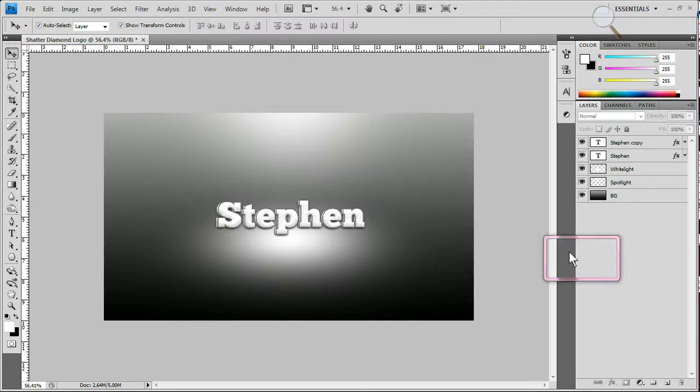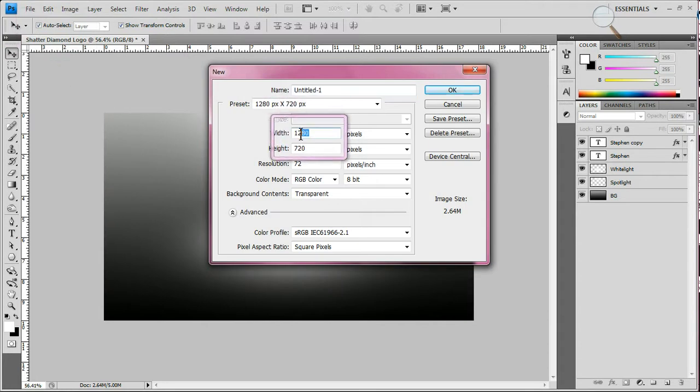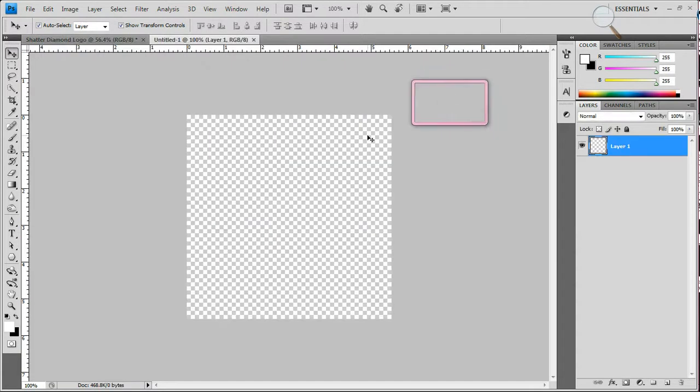So we're going to start making our diamonds. So go to File, New, and you do not have to save this preset, just make a width of 400 and a height of 400. Just click OK. And you really don't need a name for this because we're just going to delete it. You don't need it anymore.